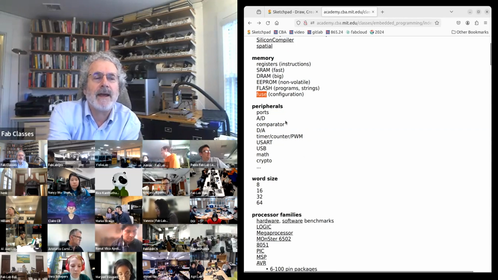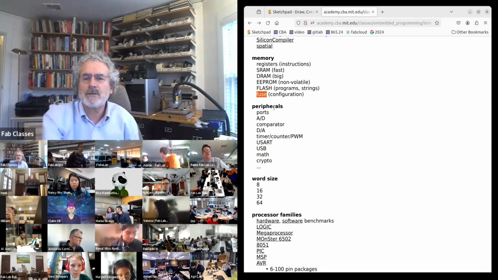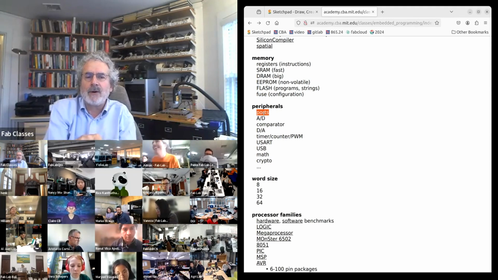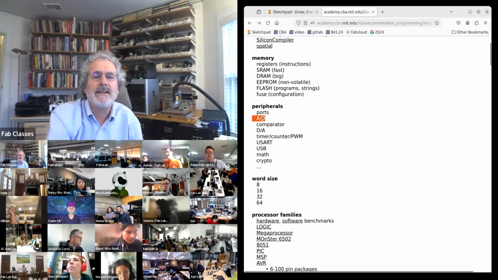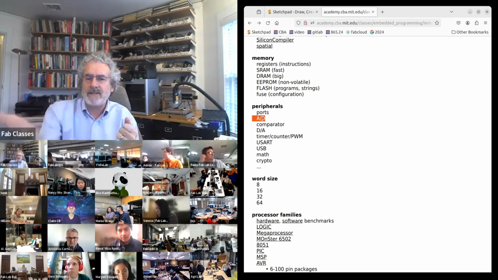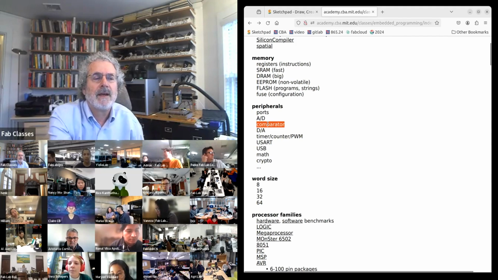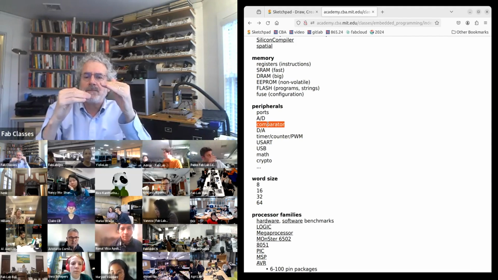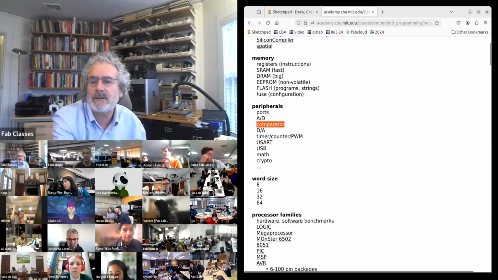Then there's many kinds of peripherals. This is how the processor talks to the world around it. So ports send data out on pins and get data in. A to D takes an analog voltage from a sensor, for example, and turns it into digital data. A comparator just compares two voltages, which seems less useful than the A to D, but you can do it much faster.